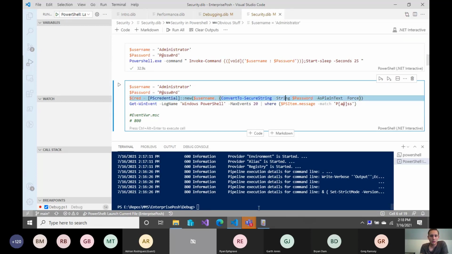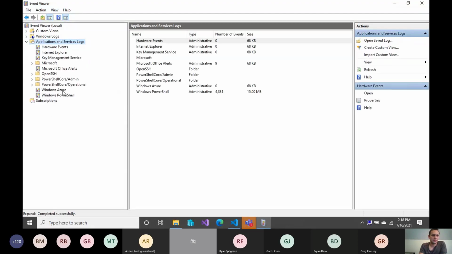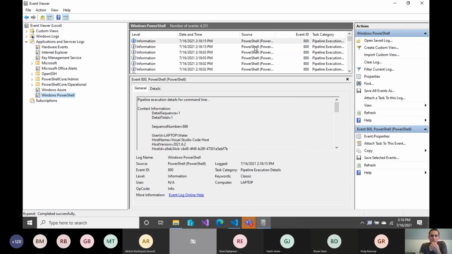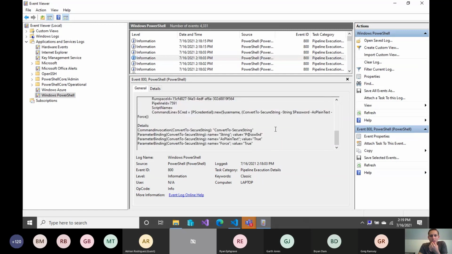This looks like a secure method for doing this, but with over-the-shoulder logging, it actually does expand the variable in the log. You can take a look at it, and if my event log will ever load, there we go. We can just step through some of these things. Here's the cmdlet specifically, and if we look towards the bottom, we have our parameter binding, and we can see our password in clear text.